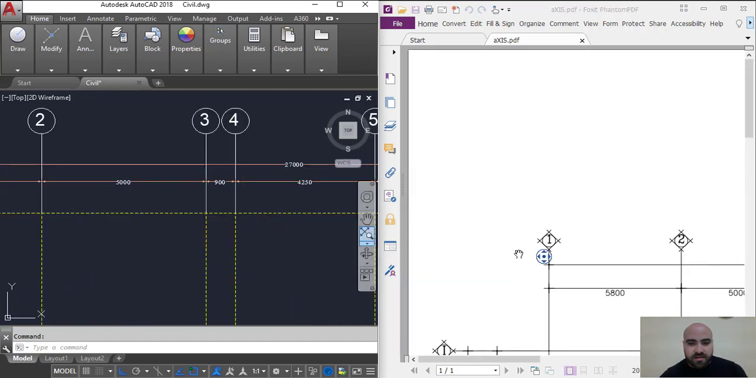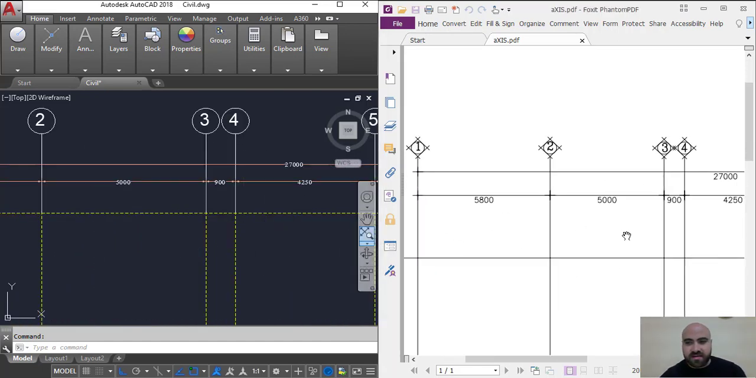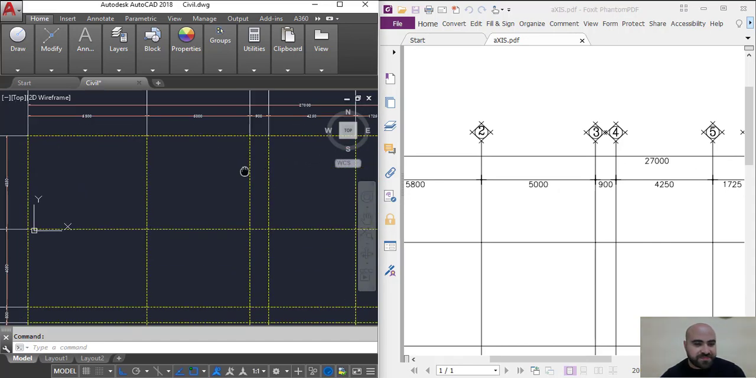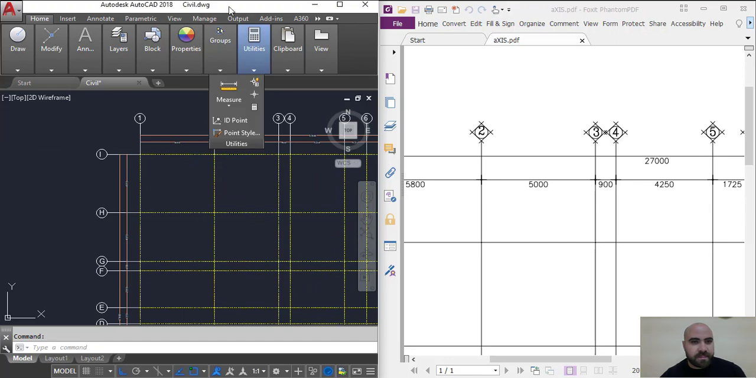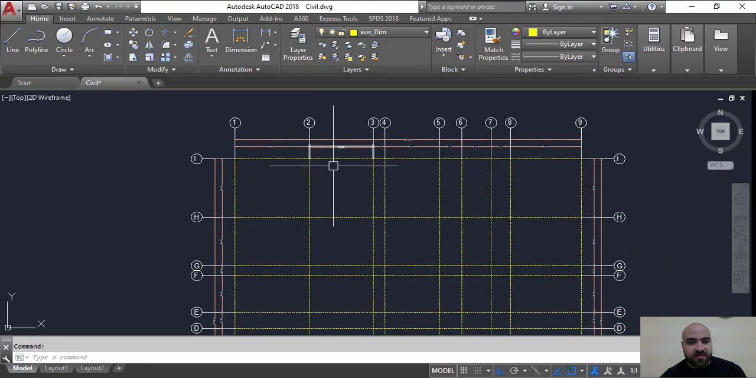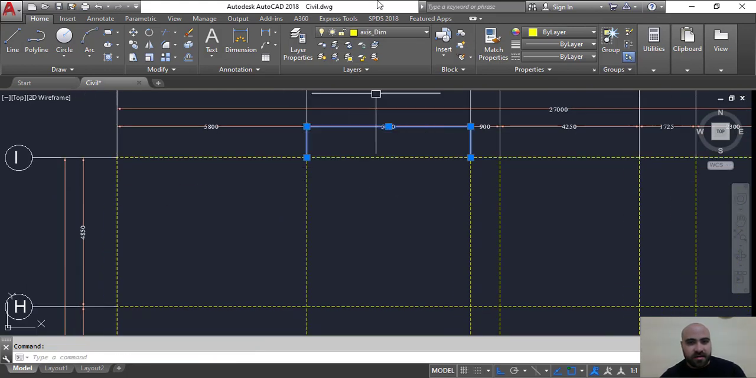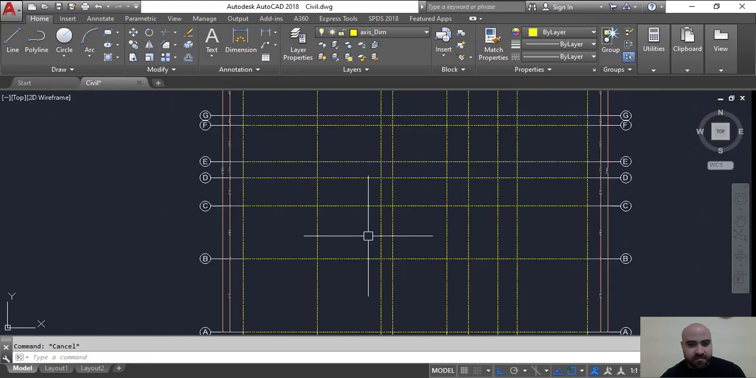According to the dimension between every axis and also the total dimension, as you see here, and everything is on its own layer, axis dimension, and that's it.